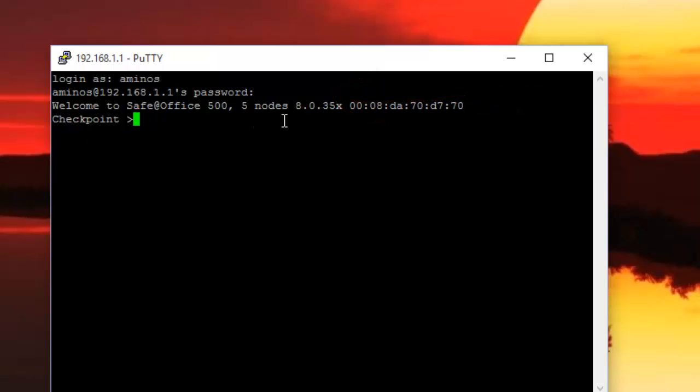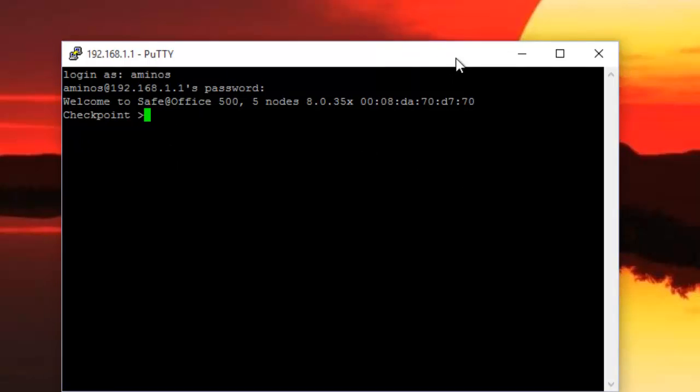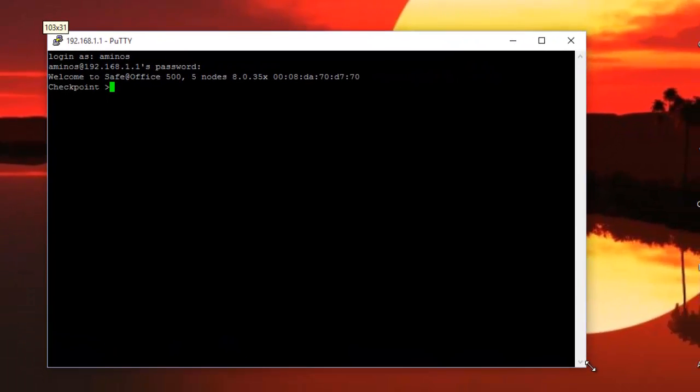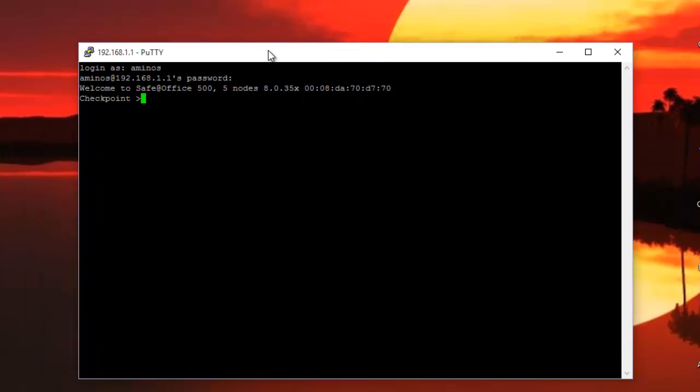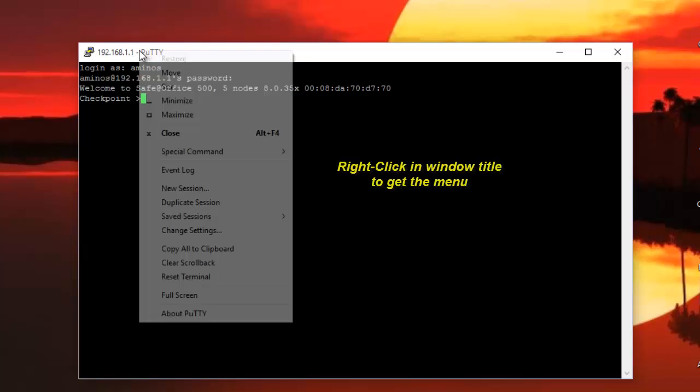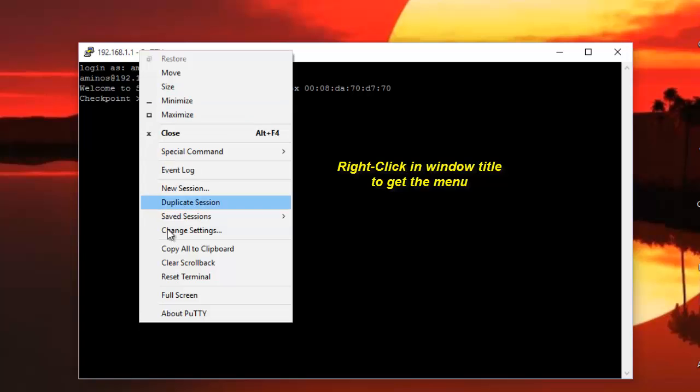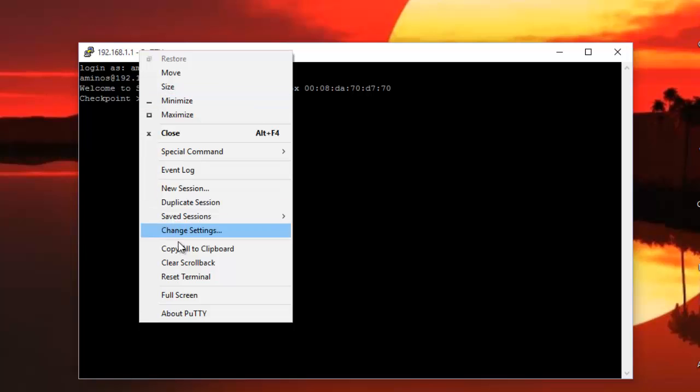And once connected, you get the prompt corresponding to your devices. So here I'm connected to a checkpoint firewall. So it's a very easy program that you can use in order to connect to an SSH server. Of course, you can resize the window. You can also right click in the title window and you get a menu. And using this menu, you can customize your SSH session.